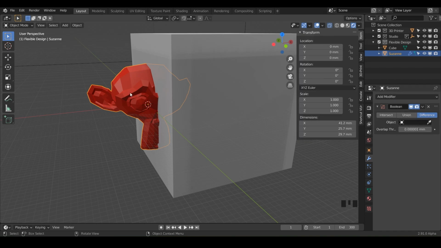We have the Boolean operation on our Suzanne here, and we can select different types. We can do intersect, union, and difference. By default, it's going to be set to difference because that's what people use most of the time. Usually it's union or difference. You can think of these as adding objects together with union or subtracting objects from one another with difference.